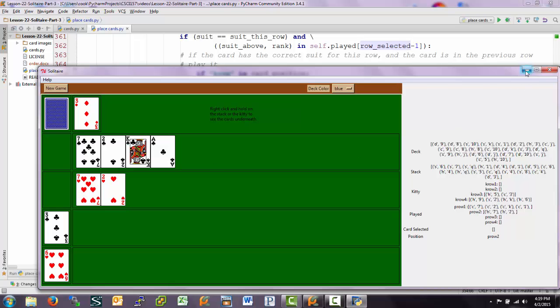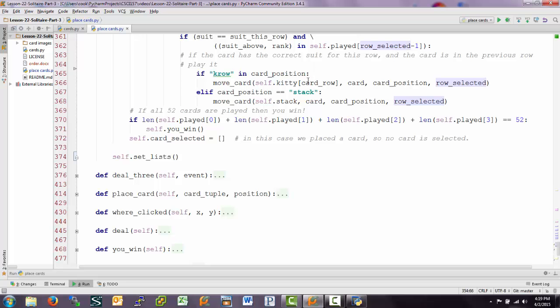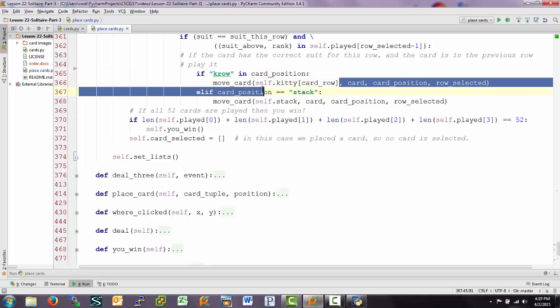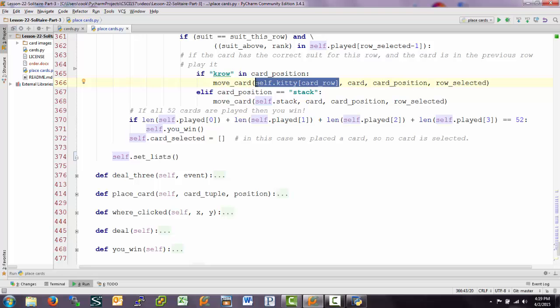So hopefully that makes sense. And if that's the case, then we go ahead and play that card. This is the same code we had before. If you're coming from a kitty row, then we're going to pass in the list from the kitty that we're playing out of, and otherwise if we're playing from the stack, we're going to pass in the stack as the list we're playing the card from, and then we're done. So those are all the possibilities.